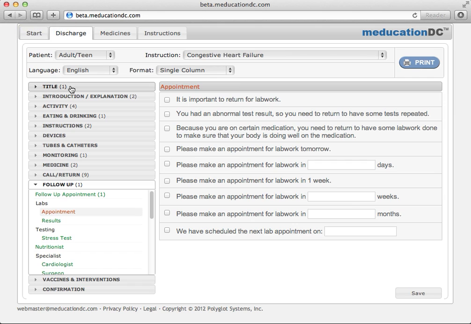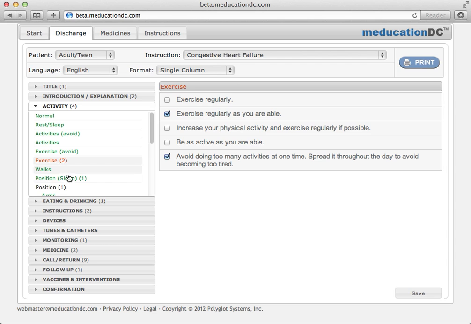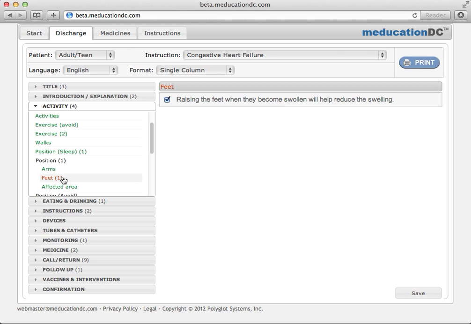Note that for each category on the left-hand side, congestive heart failure includes several items related to each category. For instance, activity has 4 items associated with it. These include 4 information related to activity, 2 related to exercise, 1 related to position while sleeping, and 1 associated with position of their feet.